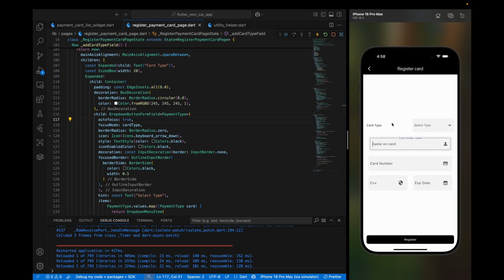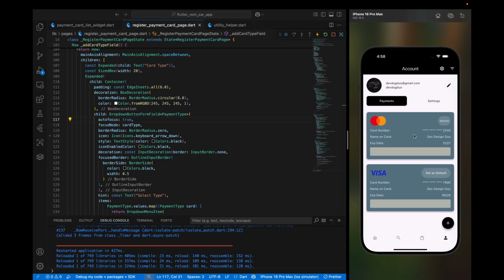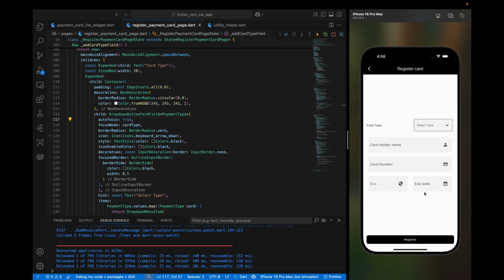This is it. In the next video, let's use this same page and then connect it with the edit option. So when a user is in the edit mode, we'll change the text right here for the button, and also the callback method will change. So the callback will be based on whether the user is registering a new card or editing an existing one.